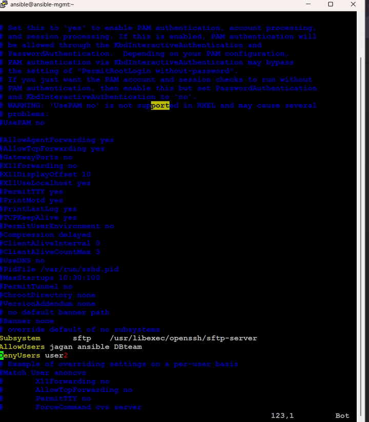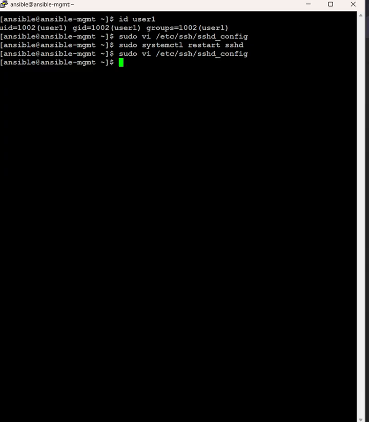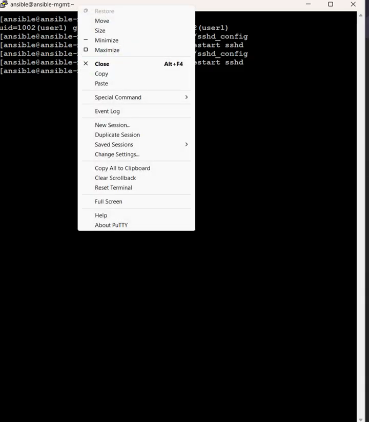I'm adding user1 to the AllowUsers list. Okay, now let us restart the service. After restarting the service, let's see whether user1 is able to access or not. We have modified the configuration: we have removed user1 from the DenyUsers list and added user1 into the AllowUsers list.